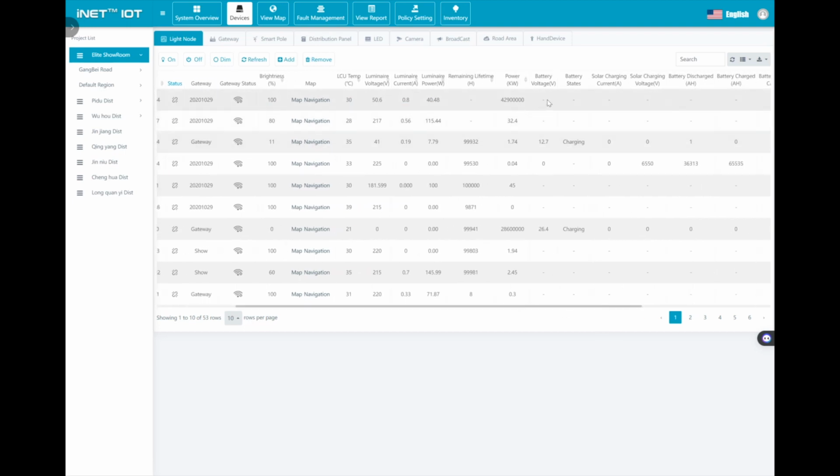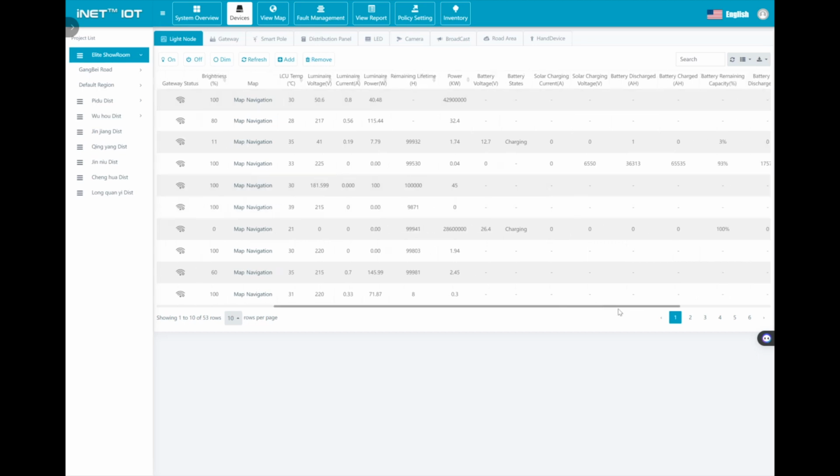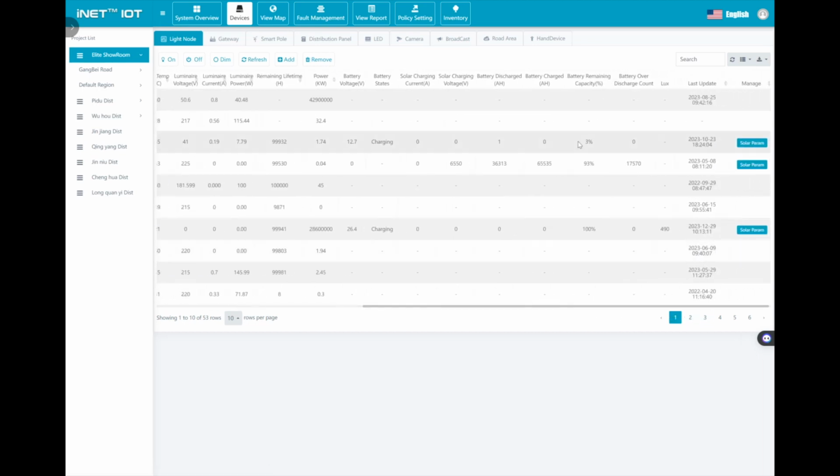These are the statistics for grid power. The latter statistics are for solar power. We have the information for battery voltage, battery state, charging or not. Since we have lux sensor installed to the LCU, we also have the lux indicated here. The last update label indicates the most recent data uploaded time from the LCU to the gateway.